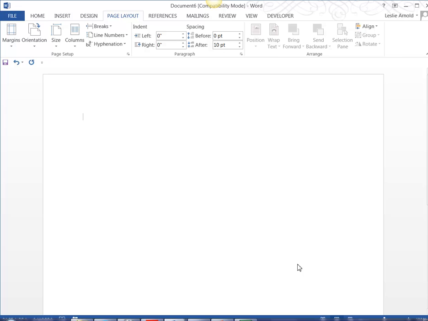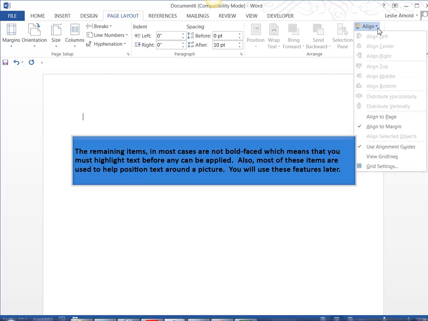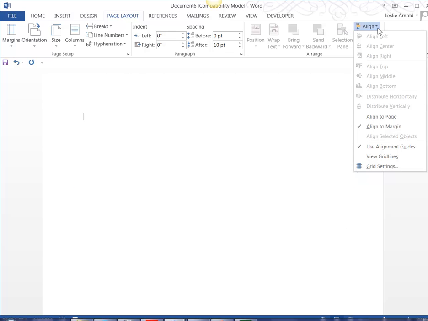The next items that you see, or most of the remaining items that you see, are not highlighted or bold-faced. In other words, to use these, text must first be highlighted. As of now, we have no text. Furthermore, position, wrap text, bring forward, send backward, and selection pane all apply to manipulating text in, around, or through a picture. Finally, you can apply the align stage, which allows you to move sections of text that are highlighted, complete paragraphs, to different parts of the page using these options.